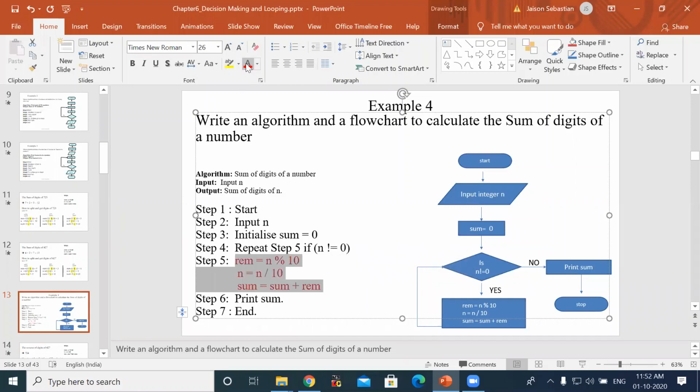The only thing you need to know to write this program is finding the remainder, that is using the mod operator, then finding the quotient using the division operator, and finding the sum of the remainders of each step in a variable called sum. At last, we'll be printing the sum.